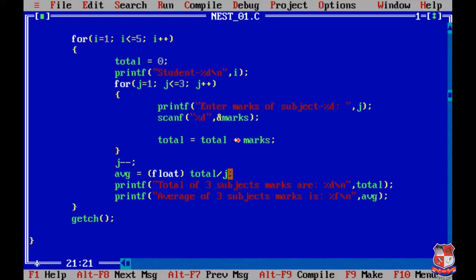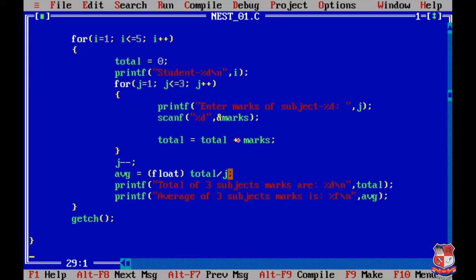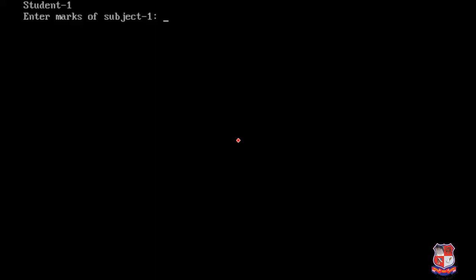Now I will save my program by pressing F2, then compile the program to check for errors. For that we have to press Alt F9. There is no error. Now we are going to run our program by pressing Control F9.